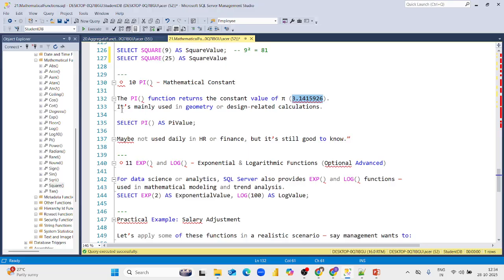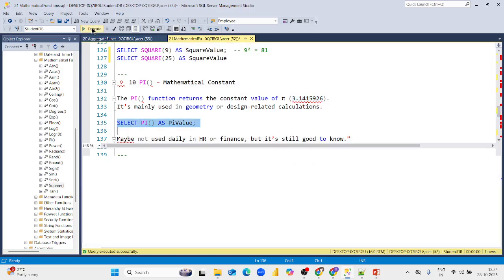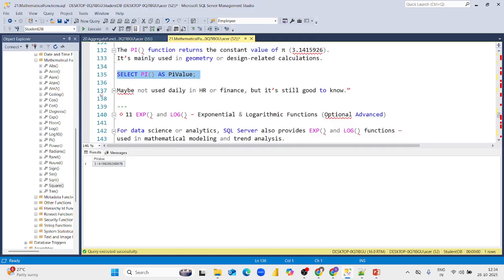So it's mainly used in geometry or design related calculations. This is used in civil engineering mostly, right? Structural calculations where we need to get the value of pi and multiply with some other values, right? So this will be used in structural calculations, civil engineering and all. Okay, it may not be used daily in HR or finance, but it's still good to know what this pi function will do.